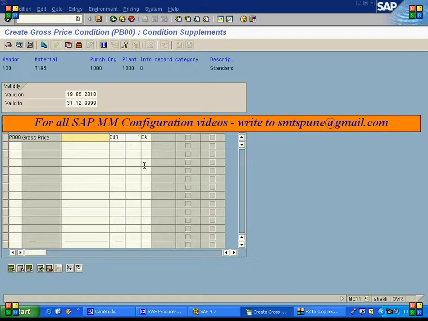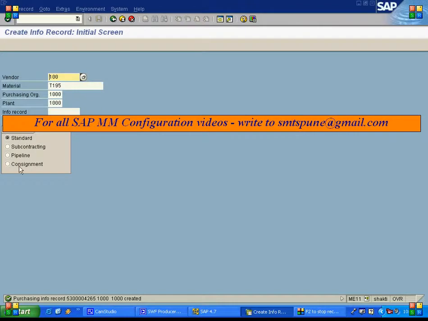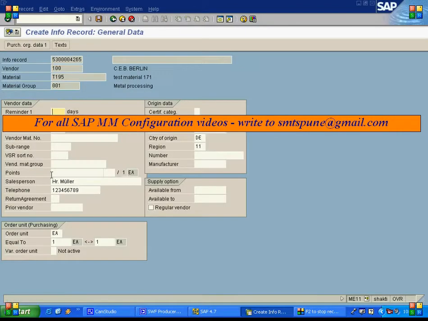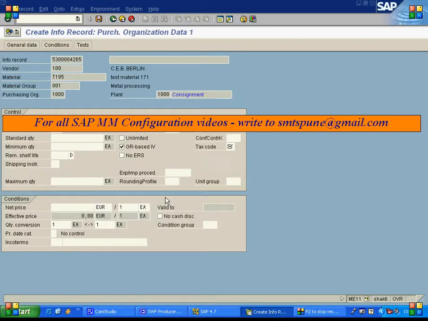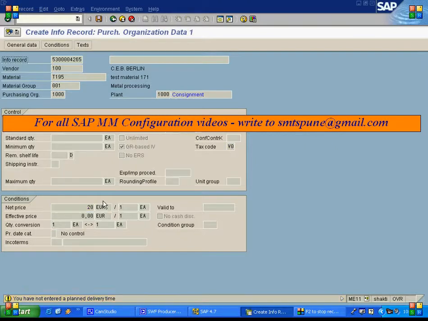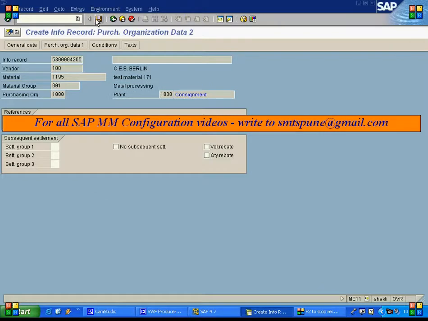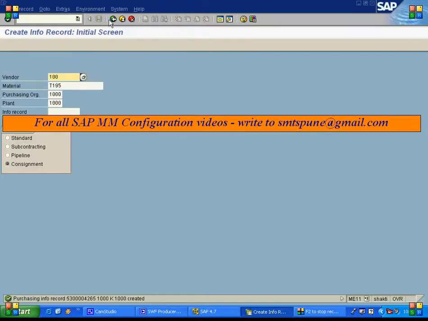and for the normal purchase the price is 15 euro. I'll save this, and the same info record I'll create for consignment, and for consignment say the price is 20. So for normal it is 15, consignment it is 20. This is just an example I'm taking, and I'll save this.